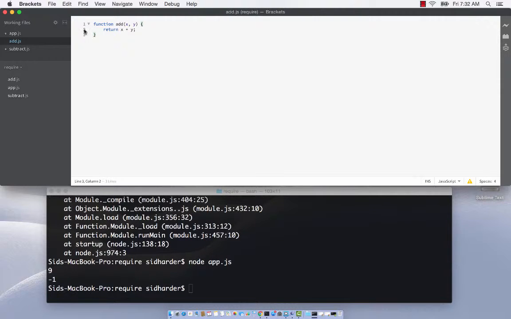Okay, and we're going to save that. So I've got an add file with the add function. I've got my app.js that no longer has the add function. All it has is the subtract function, but I'm going to keep my log function. I'm going to go ahead and try to use this add function right here. I'm going to see what's happening. All I did was put that in another file.